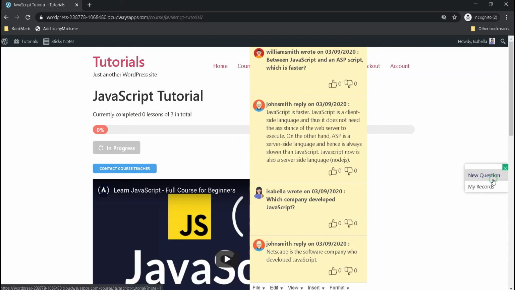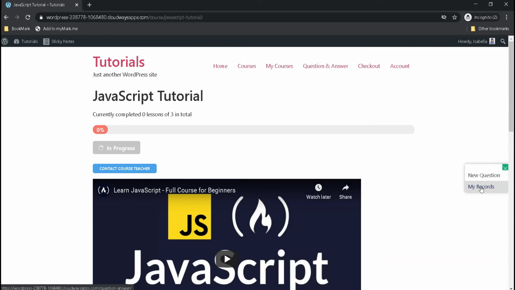At any point, a student can see his past questions and private notes record by clicking the My Records link on the front widget.